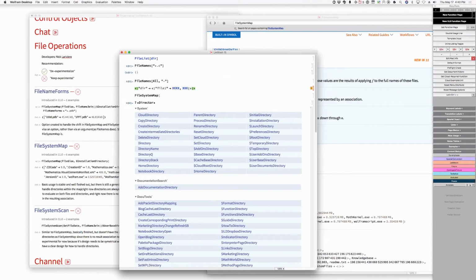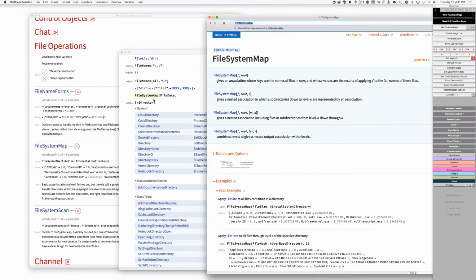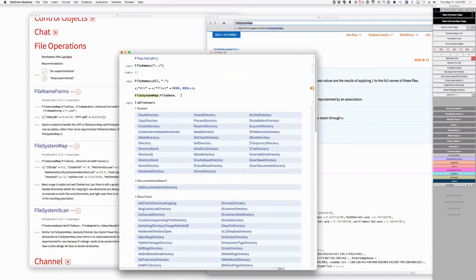Carl Lang on the live stream is saying that file system map makes me think it's a map type function, which it is. There's nothing non-mappy about it that I know of. The main difference is that instead of giving an explicit list, you give a directory and it generates the list of files from it. Right. So it's implicitly mapping over this collection.